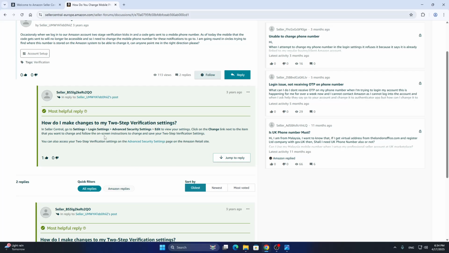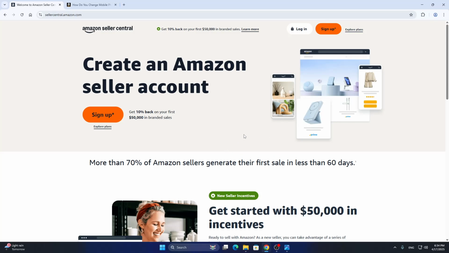From there, you can get started with accessing the two-step verification settings or whatever option you need for managing your mobile number that you are using for your Amazon Seller account. From there, you can get started with changing it, editing it, doing whichever option that you need to get started with implementing your preferred options, and that's how to do it.